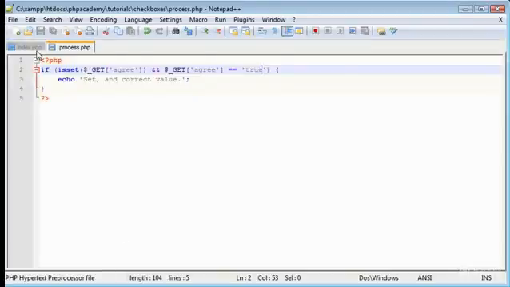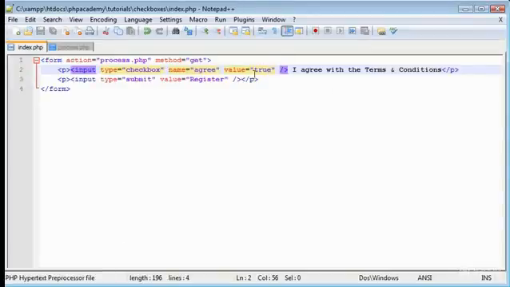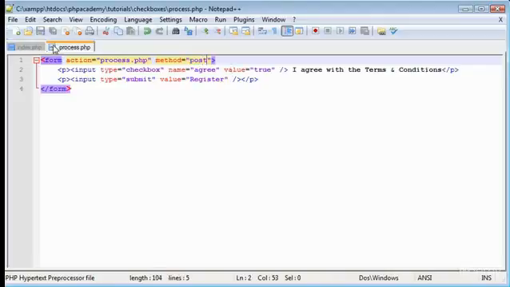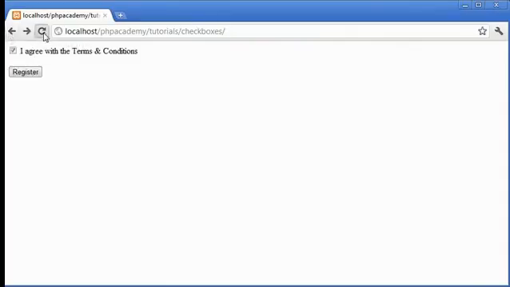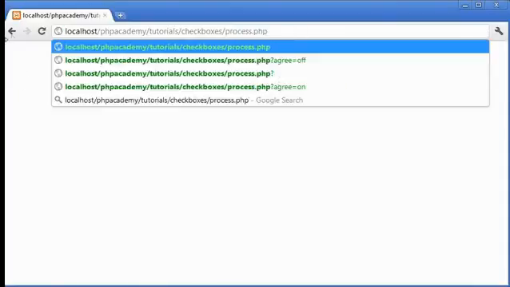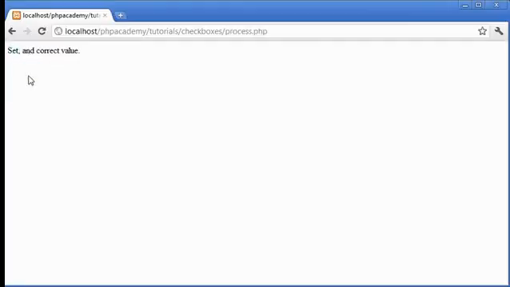Now obviously when you're doing this in a real life situation, you're probably not going to want to use the GET method, because it's much easier to change the values. So we're going to say method equals post, and then in here we're going to change these to POST, like so. And then if we were to go back to the form and refresh, obviously when we click register nothing happens. You'll notice that the question mark that was there earlier has disappeared, and even when we check now and click register, it says "set and correct value", but we can't see the GET variables in the URL because it's being passed as POST data.